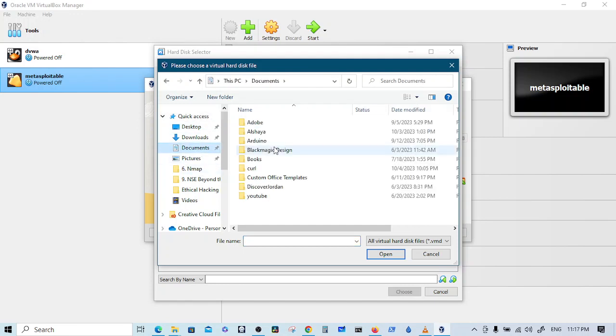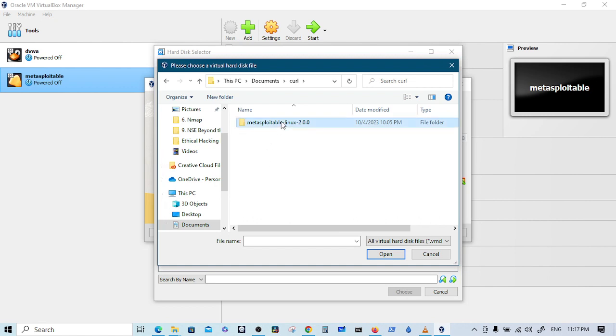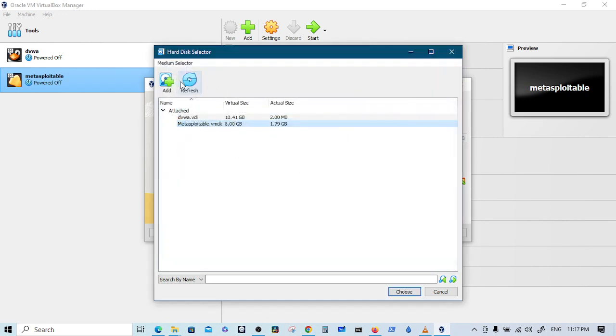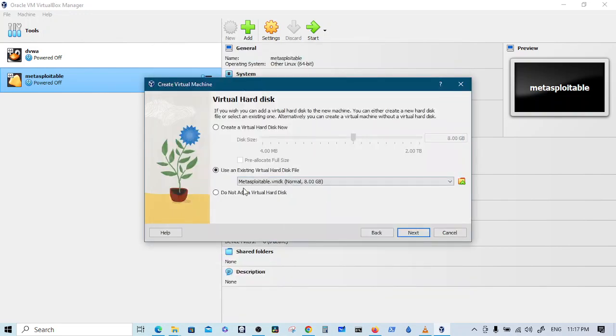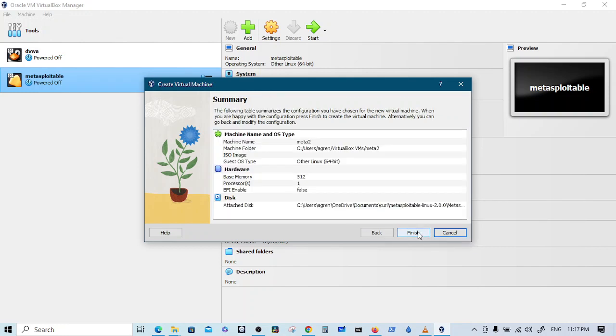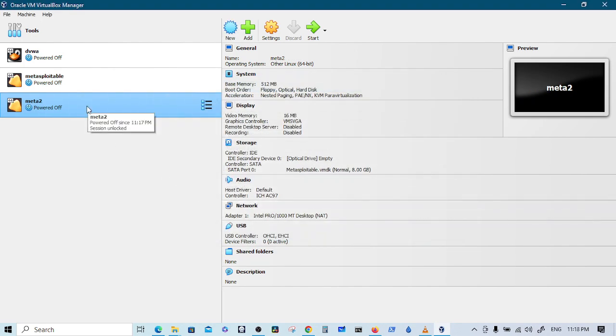All right, and then click on this icon, then click on add, and then you need to navigate to where you have the file. So I have it in this place here. This is the hard disk, so virtual hard disk basically. All right, and then choose, and this is a virtual hard disk, as you can see here, and it has 8 gigabytes. So click next, finish, and now we are ready to use it.